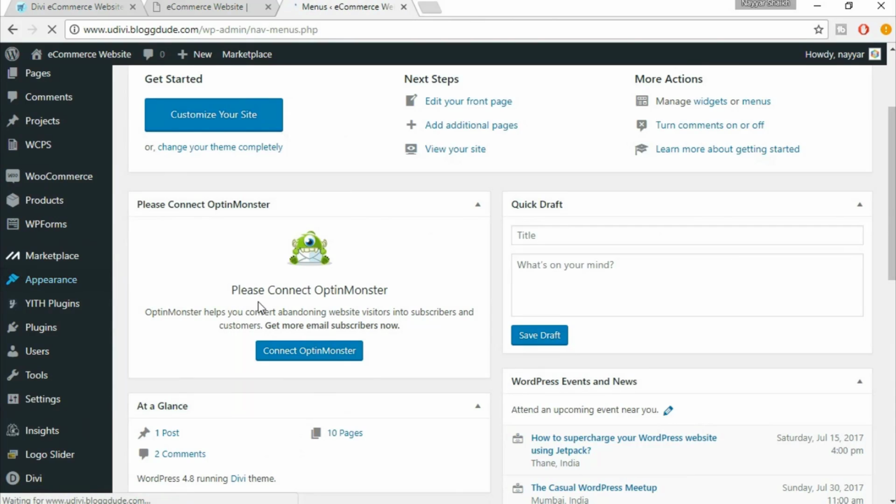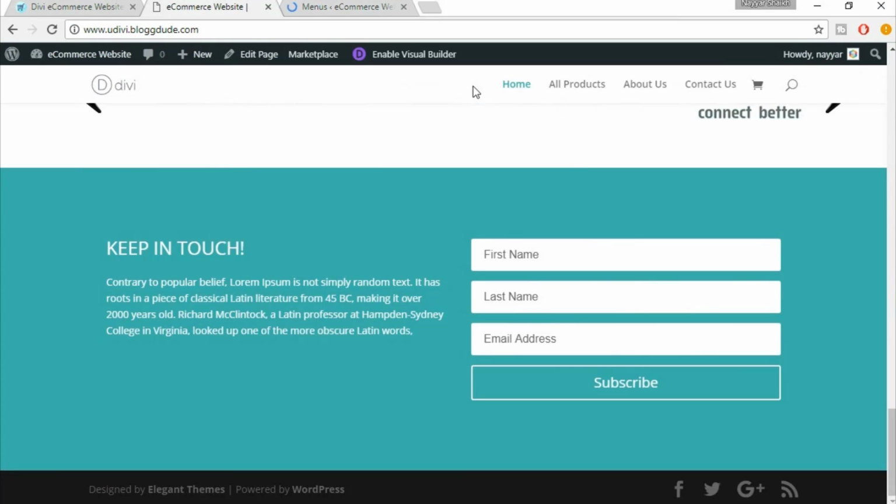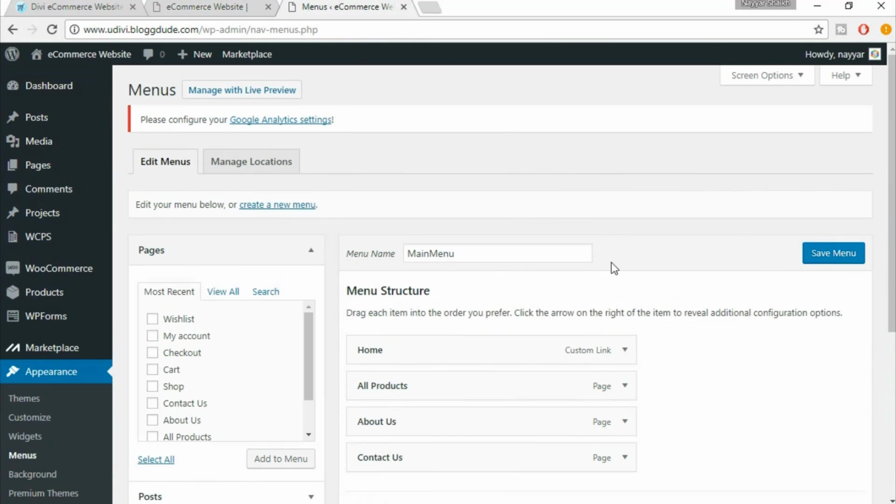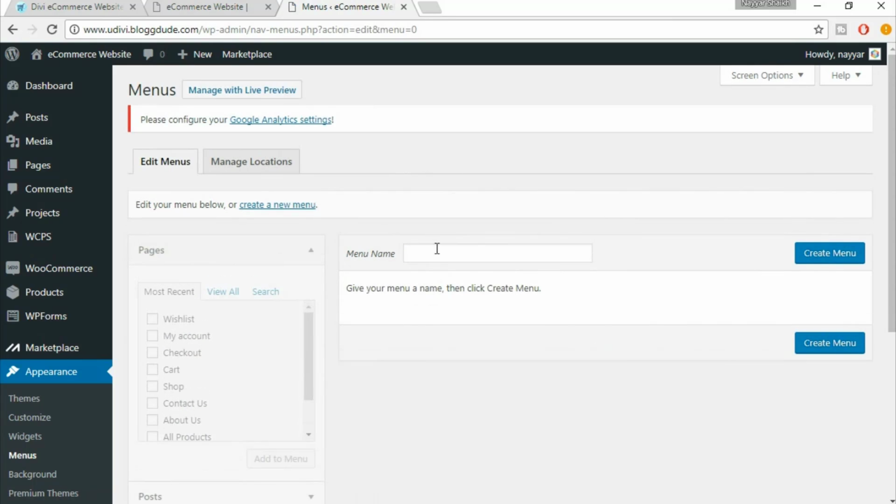If you remember, we have already created a menu, the main menu. Now we are creating a new menu, a footer menu. So what you do is click on this link which says create a new menu. Now you can name it anything you want. I am naming it footer menu, so I know that this is the footer menu. Click on create menu.